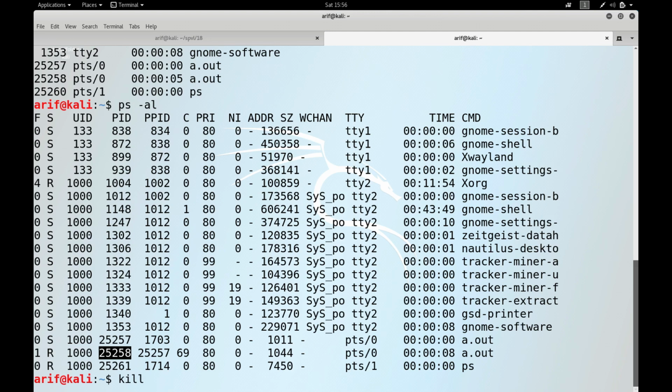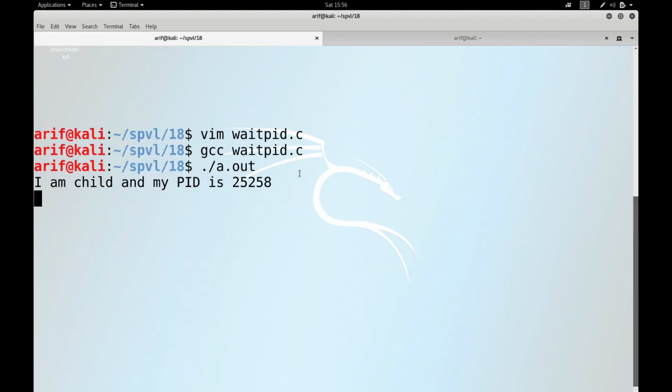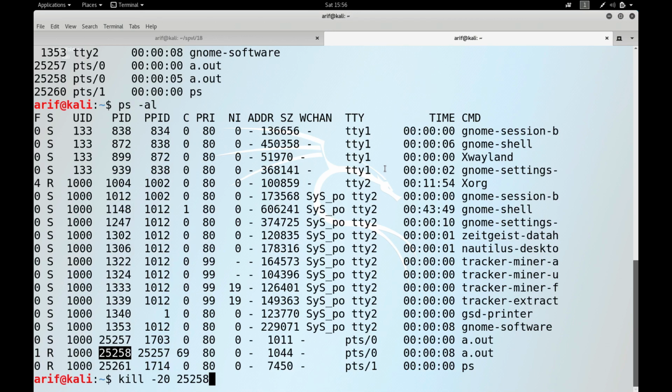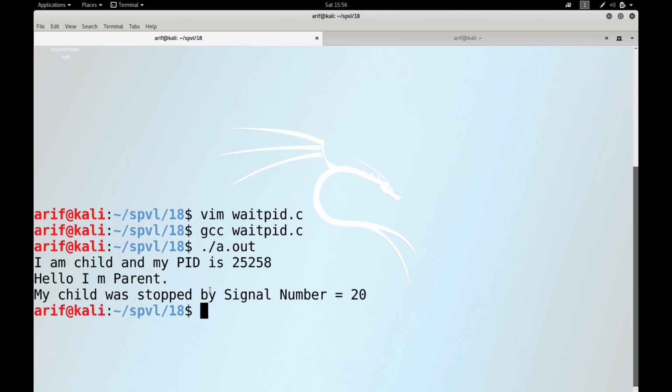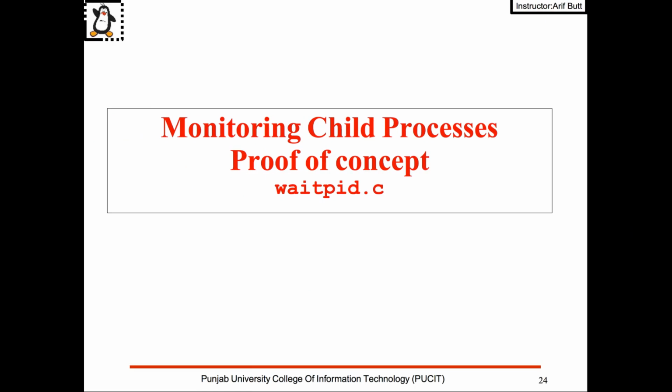Let me say kill -20, which is the signal number of SIGTSTP, to the child process having the PID of 25258. Remember, gentlemen, over here both these processes are running, and I am sending this signal to the child process over here. And now if I fall back over here, you see the parent is notified. The parent is notified that the child has been stopped by signal number 20. So waitpid is always a better option, as it is more powerful than the simple wait call. Let us fall back to the slides again and move ahead.